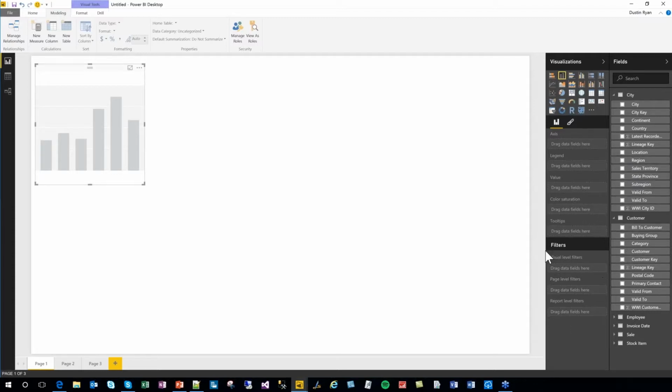We also have a filters window down here at the bottom that we can use to apply filters to the report. So if I want to only filter this particular chart, I can add data fields here and apply visual level filters. If I want to filter all of the visuals on page 1, I can apply filters here just by dragging over the field and then adding the filters in. Or if I want to apply filters to the entire report, which will effectively filter the data for every single page in this report, I can add the filters down here at the report level filters.